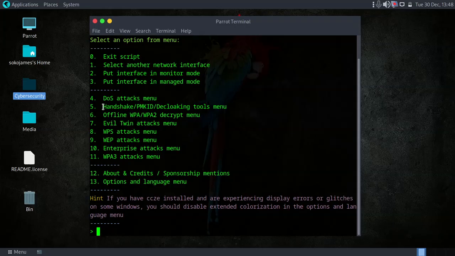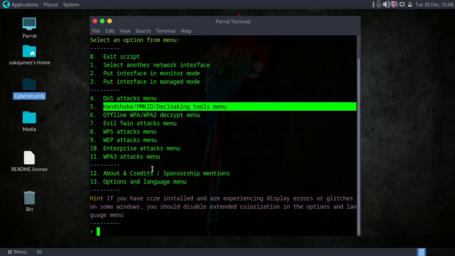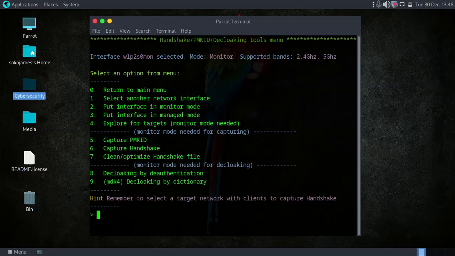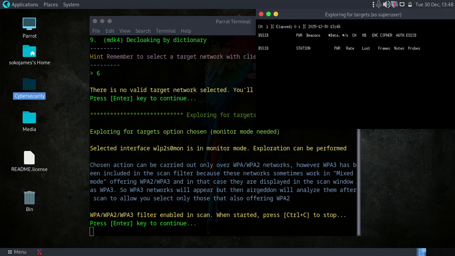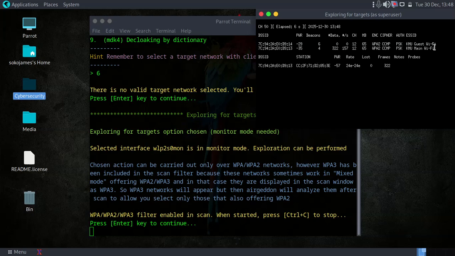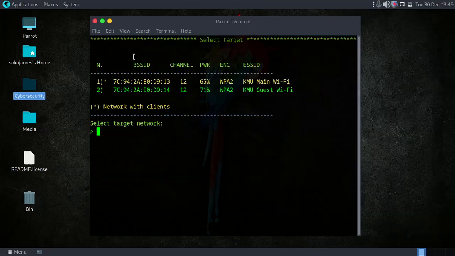Okay, so here you can see that we have no handshake yet. So here we'll say option number 5. Then here we can capture. Okay, here we are interested in capturing the handshake, so you can go to option number 6. Then once we press enter, we are going to see a list of available Wi-Fi networks. So in this particular case, let's say we are targeting maybe KMU guest Wi-Fi. Here you just try to close this. Then once you close, a list of available Wi-Fi's will come.